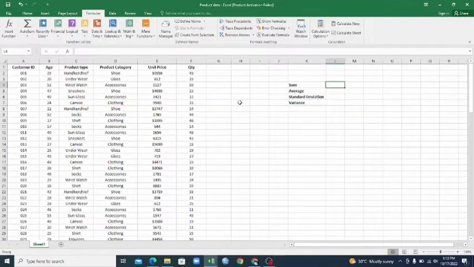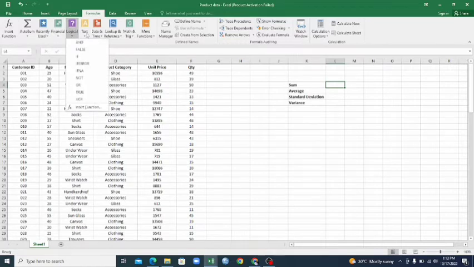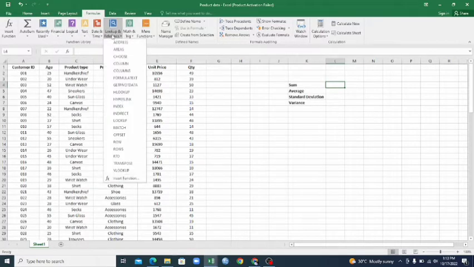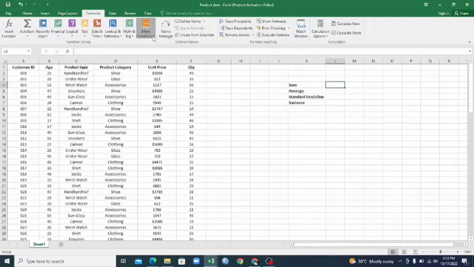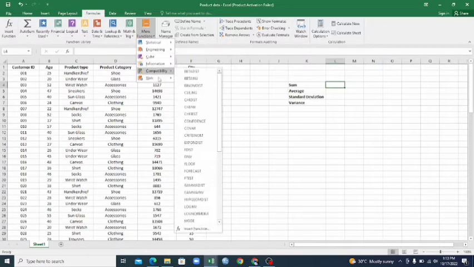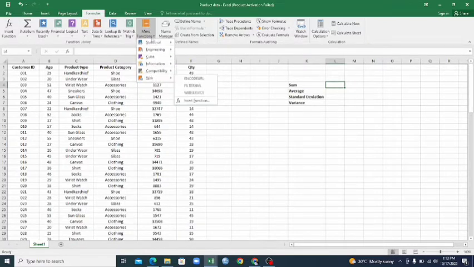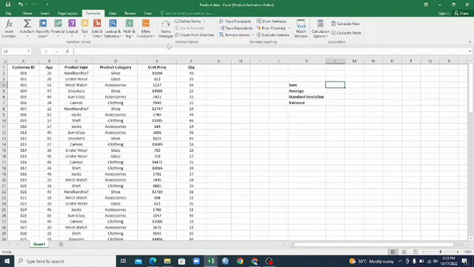But before I show you the arithmetic functions, come to the ribbon here and click on formulas. Now when you click on formulas, you will see the function library that we have in Excel. We have the financial, logical, text, date and time, lookup and reference, math and trigonometry, and then we have more functions. We have statistical, engineering, cube, information, compatibility, and web. We are going to be working with some of these functions in the subsequent part of this video.